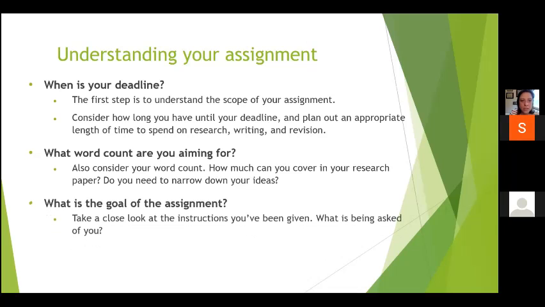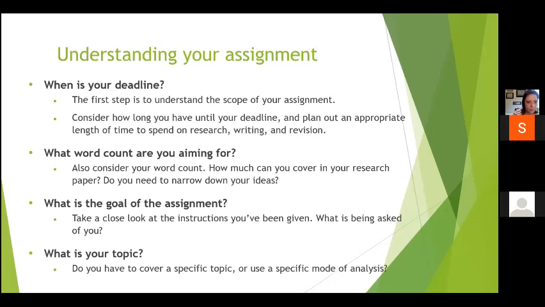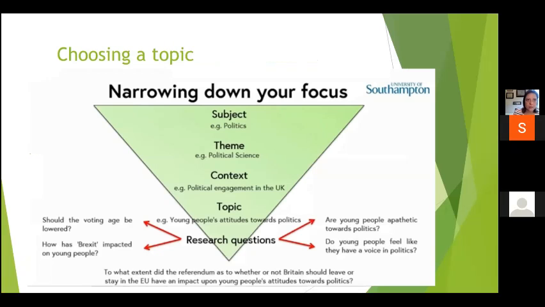What is the goal of the assignment? Take a close look at the instructions you've been given, so again, on your syllabus, and what is being asked of you. Again, if you're not clear, don't be afraid to go and talk to your instructor. And then what is your topic? Do you have to cover a specific topic or use a specific mode of analysis? Again, clarification from your instructor.